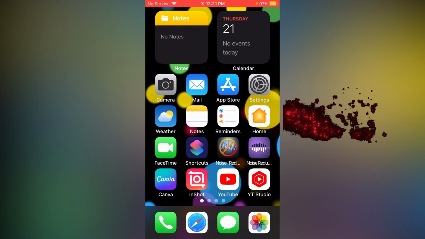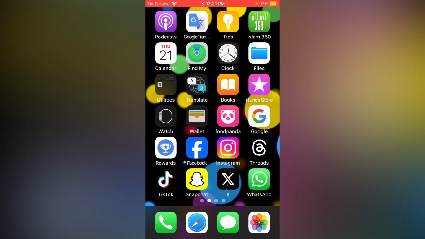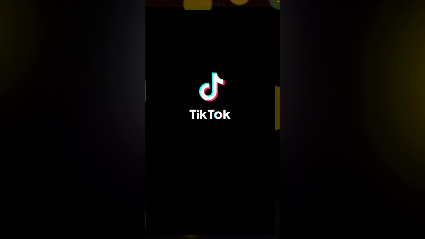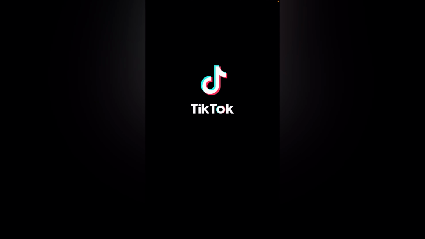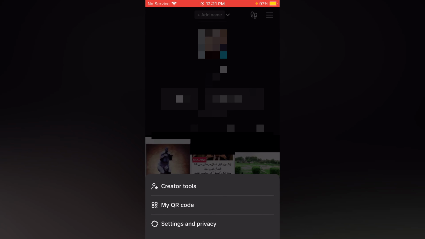Now let's start today's topic. Firstly, go to your TikTok account. Tap on your profile. Now tap on the three horizontal lines at the top. Now tap on Settings and privacy.